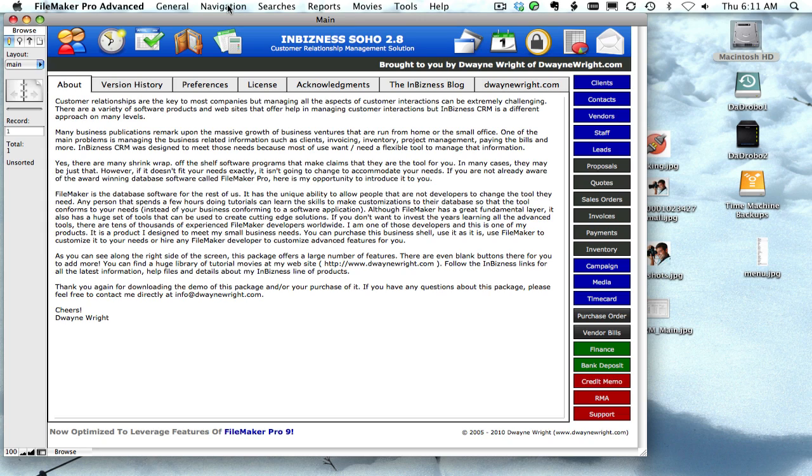And if you have your own package right now and you say you don't want to switch over, you can open up InBizness SOHO and, using FileMaker Advanced, harvest the key areas and put them into your package and give you a great head start.